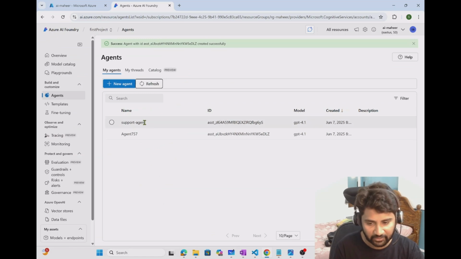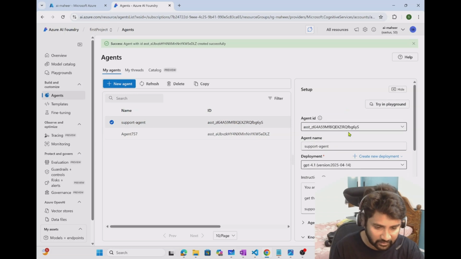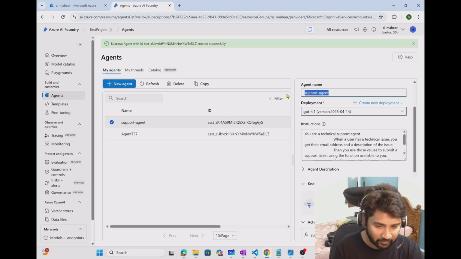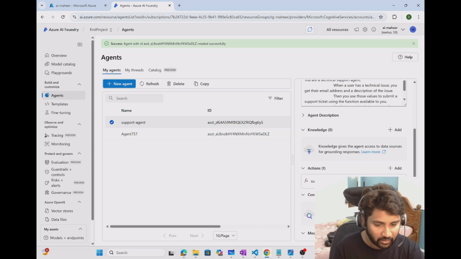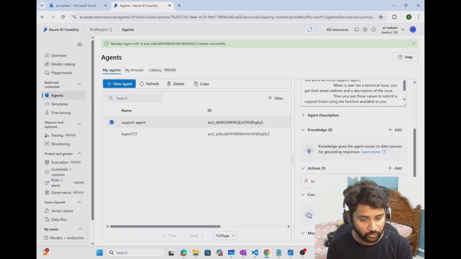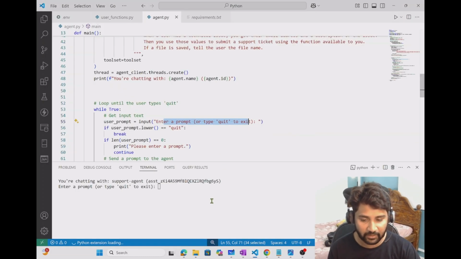See, I have a support agent. Now if I open this support agent, you see the instructions, whatever I gave, are here, and the name of the agent is there, and the model also. And also if you see, I have that submit support ticket function attached to it. Why is that coming? Because that's how I built the tool set and gave my custom function to it. So even my custom function came as a tool here. Now my function is provided as a tool, so I can go and have a chat with my agent.